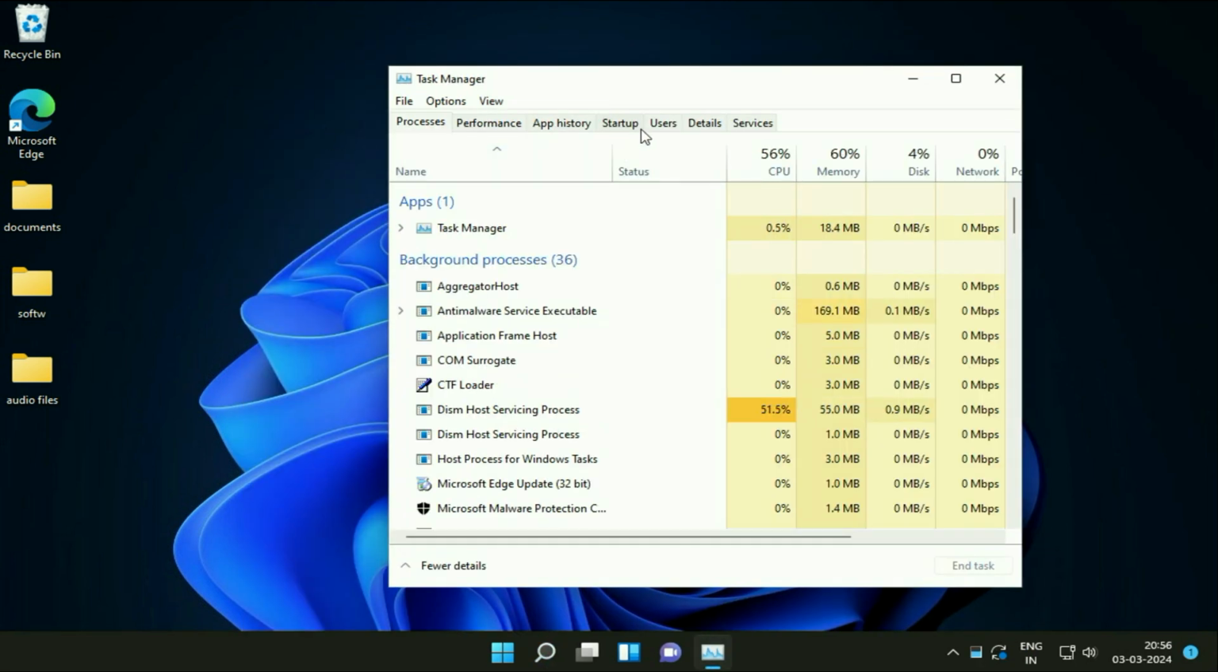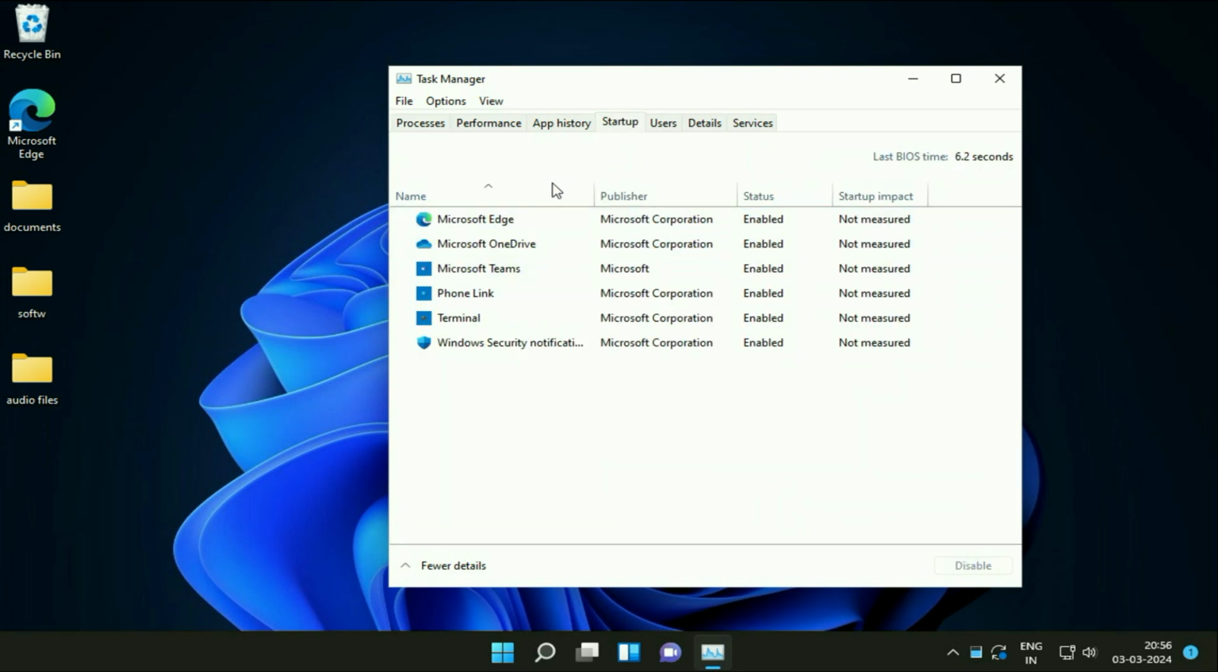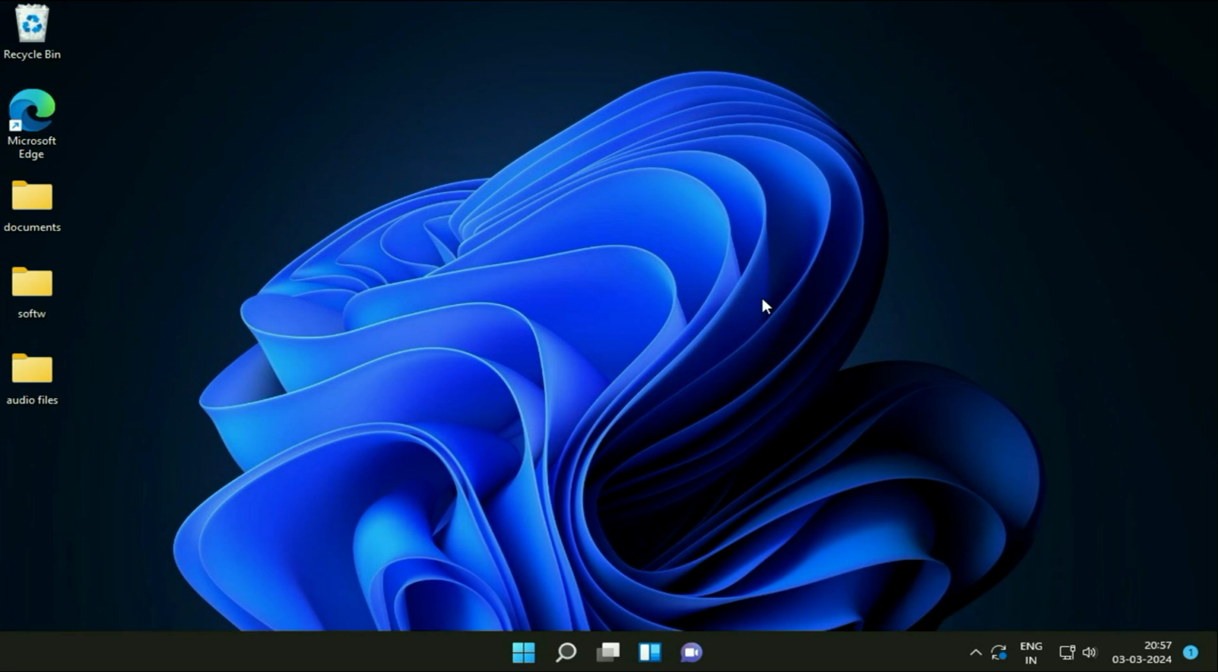Now you will see the option of Startup. Click on this tab, Startup tab, and these are the startup applications I have in my system. So you have to disable all the startup applications by right click on it and then click on Disable. Disable all the startup applications you have in your system. That's it. Now move on to our final method, our final step.